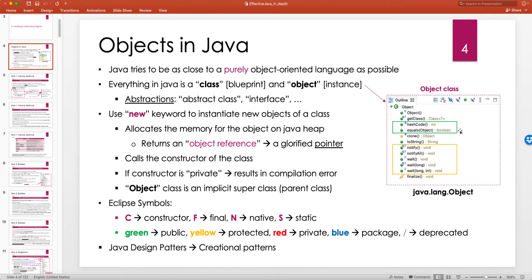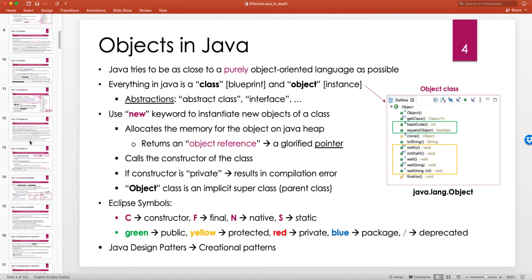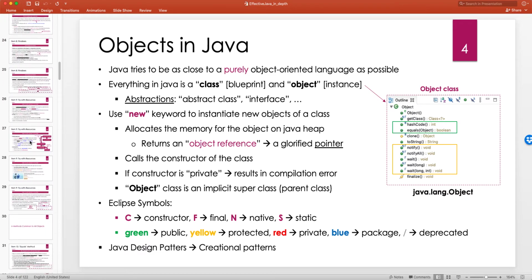So the ones that we always care about, especially in chapter 2 of Effective Java, are equals and hashCode. We can always override toString, which is recommended, and the rest of the methods in the Object class we don't really care about. So back to chapter 2.